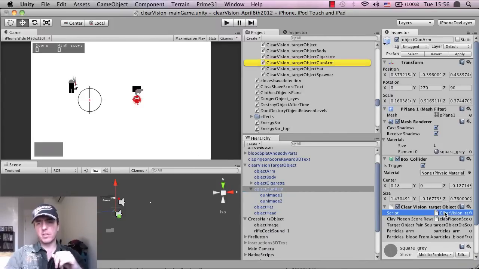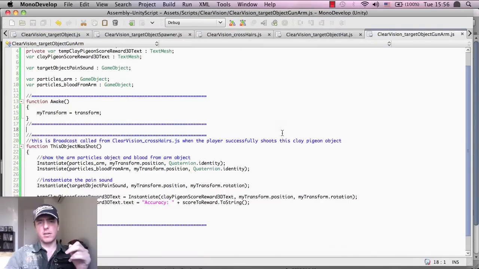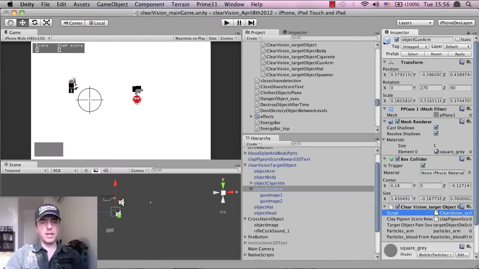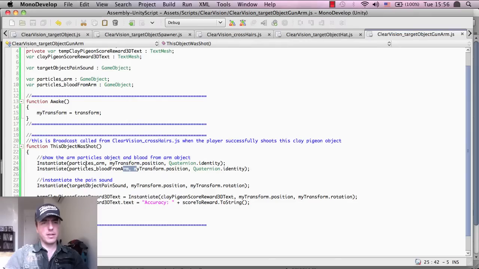what it does inside of this script is, if I can find it, yeah, it will destroy itself. But before it gets destroyed, I mean, before it disappears out of the scene, it'll spawn the particles arm. That's like the arm flying off, and it'll also spawn the particles, the blood from arm, which is a kind of star splat that goes out like this and disappears. That's a nice little effect, and it also spawns the pain sound as well. That's the screaming sound that you're hearing when you shoot the arm off.